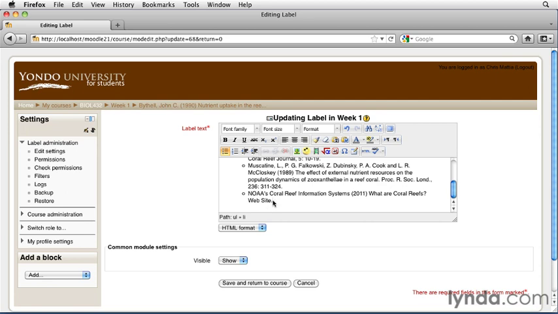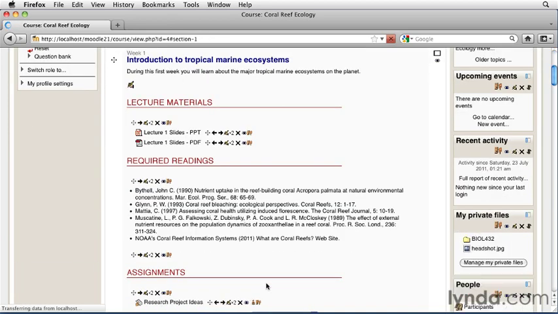I can see my cursor is jumping up here. Let's go ahead and see how that looks. Press Save and Return to Course. And now we can see we have bullet items out in front of each of the different references, but they're much harder to read now because there's no empty white space that's left in between the references. Let's go ahead and fix that and apply a little bit of other formatting.